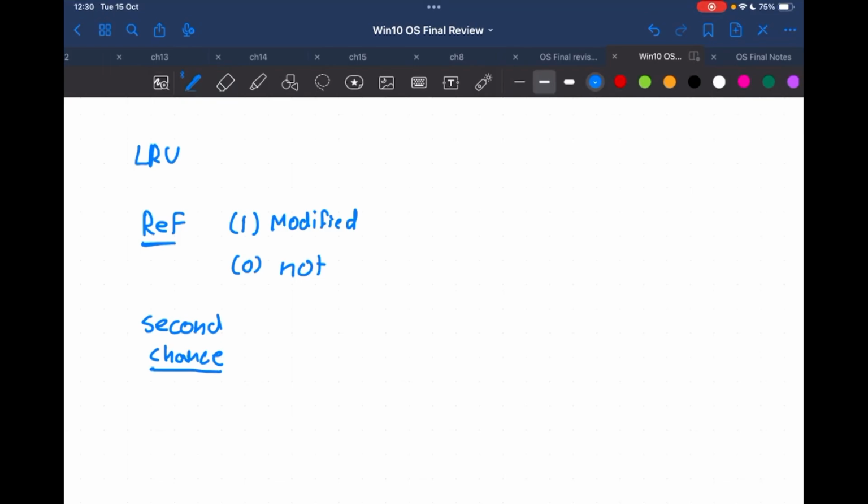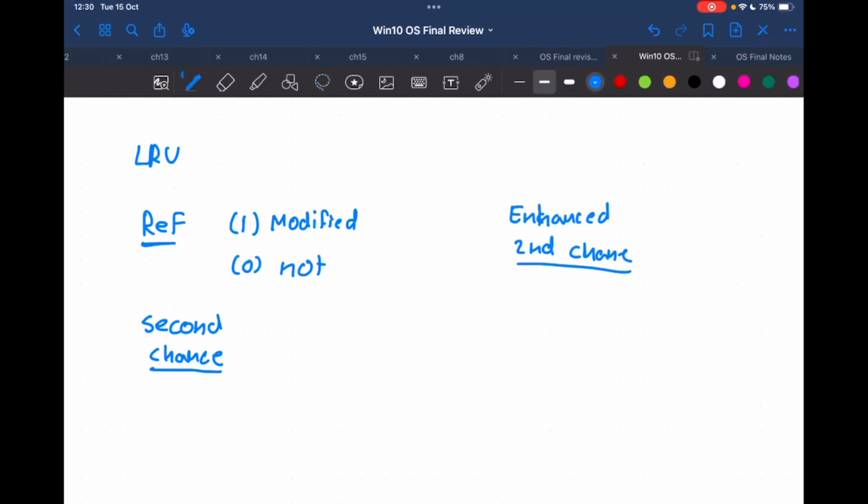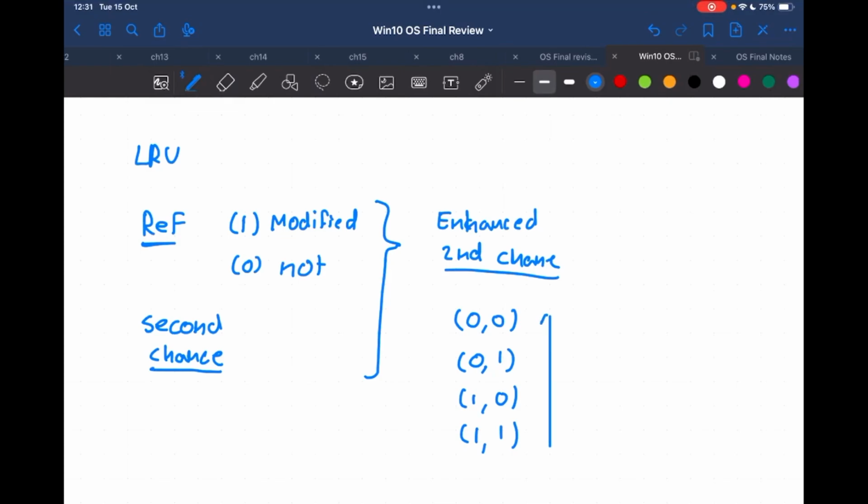If not, then you die. Those are like extensions. And then there's also enhanced second chance, which combines both reference bit and second chance together. Instead of 1 bit, it has 2 bits: 0 0, 0 1, 1 0, 1 1, to determine additional information. The smaller the bits, the more likely it will be replaced, and 1 1, if it's very recent, then it says don't replace. But this is the general trend.